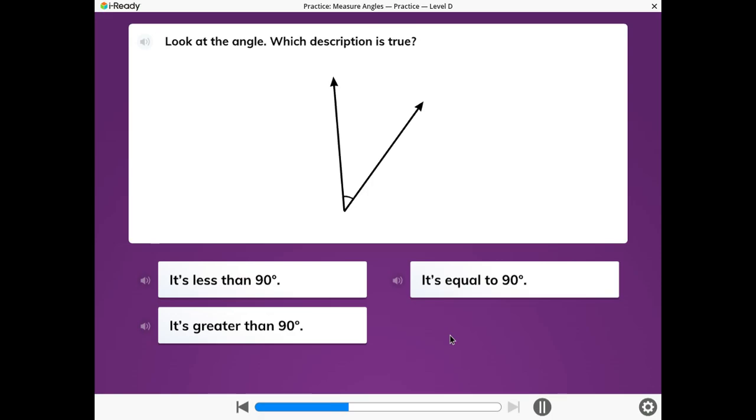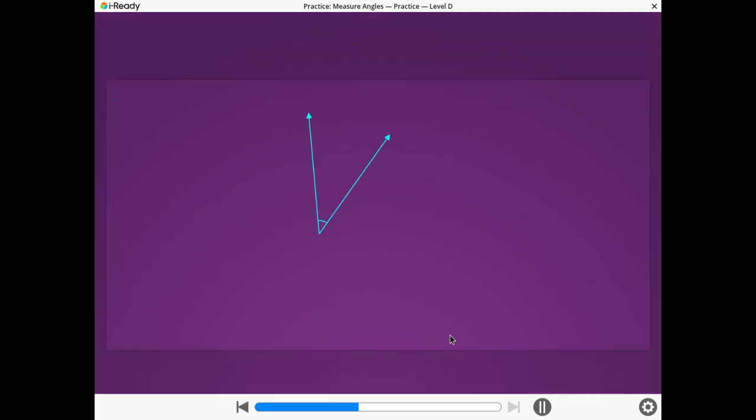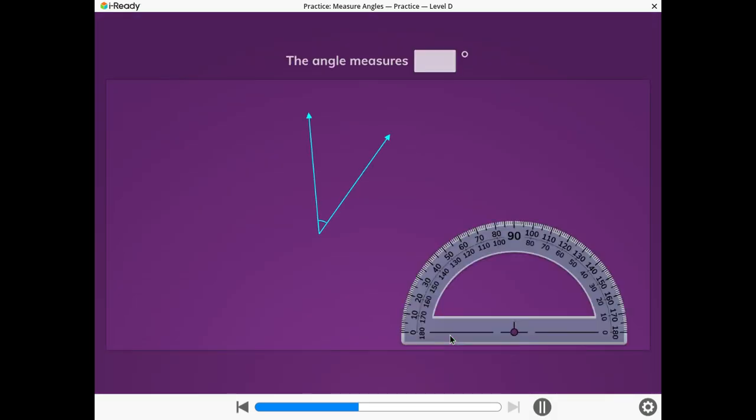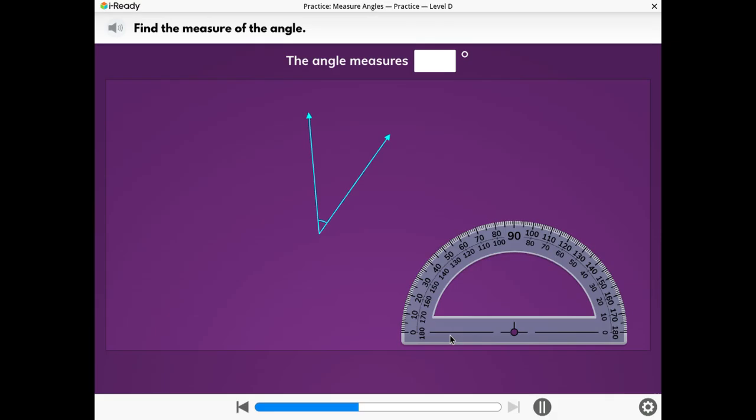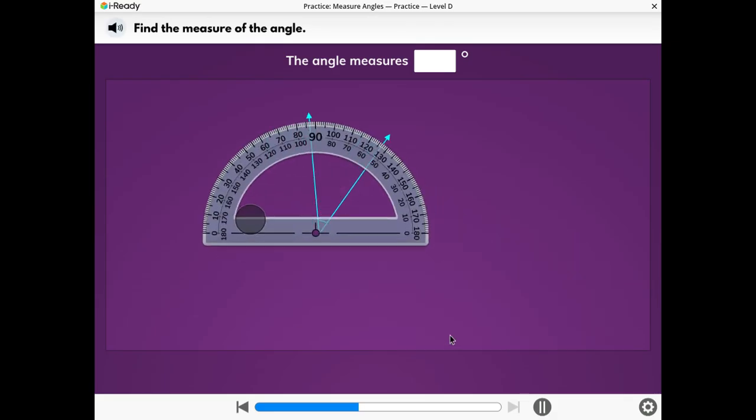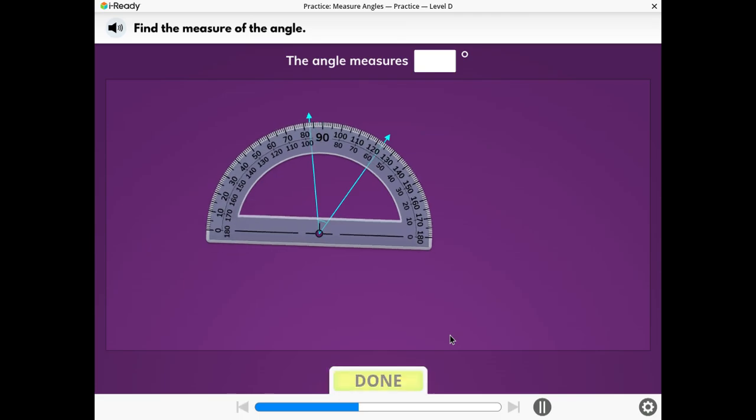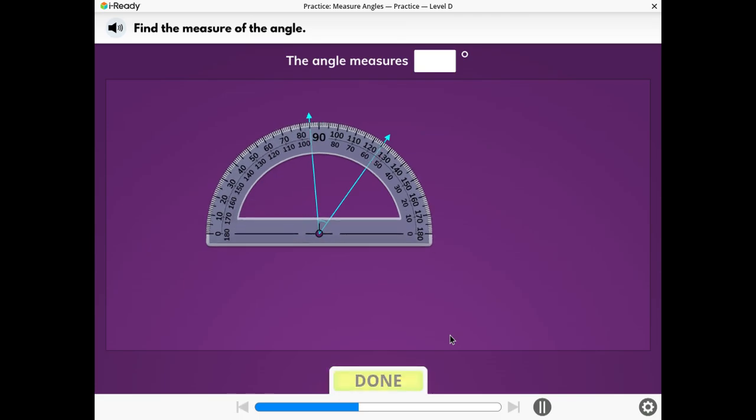Look at the angle. Which description is true? Let's use a protractor to find its exact measure. Find the measure of the angle. Move the center point of the protractor to the vertex. Rotate the protractor to line up one ray with the 0-degree mark.